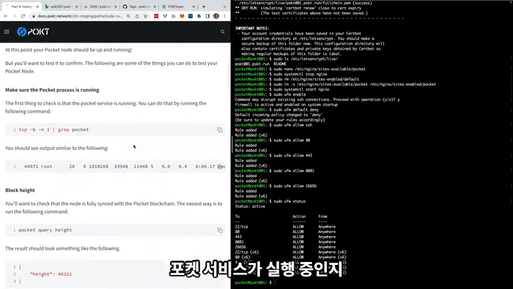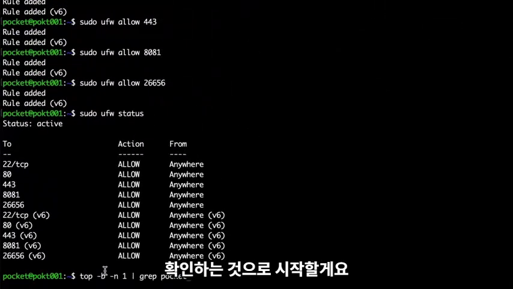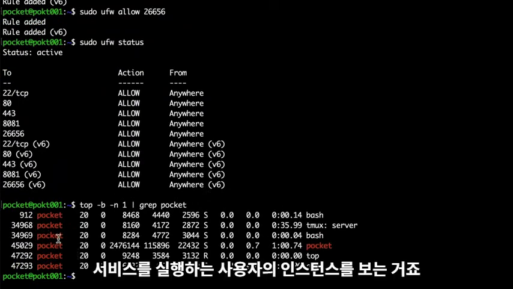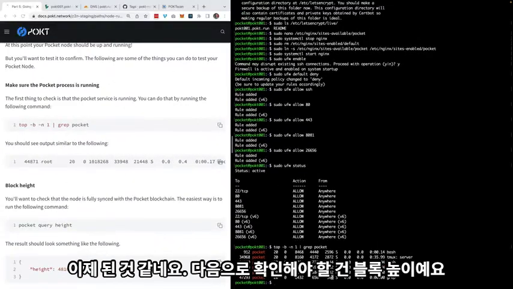And we'll start by just making sure that the Pokt service is running. And you can do this with this command here. And this is just using the top command to see any instances of where the Pokt user is running a service. And we can see that the service here named Pokt is running, so we're good there.